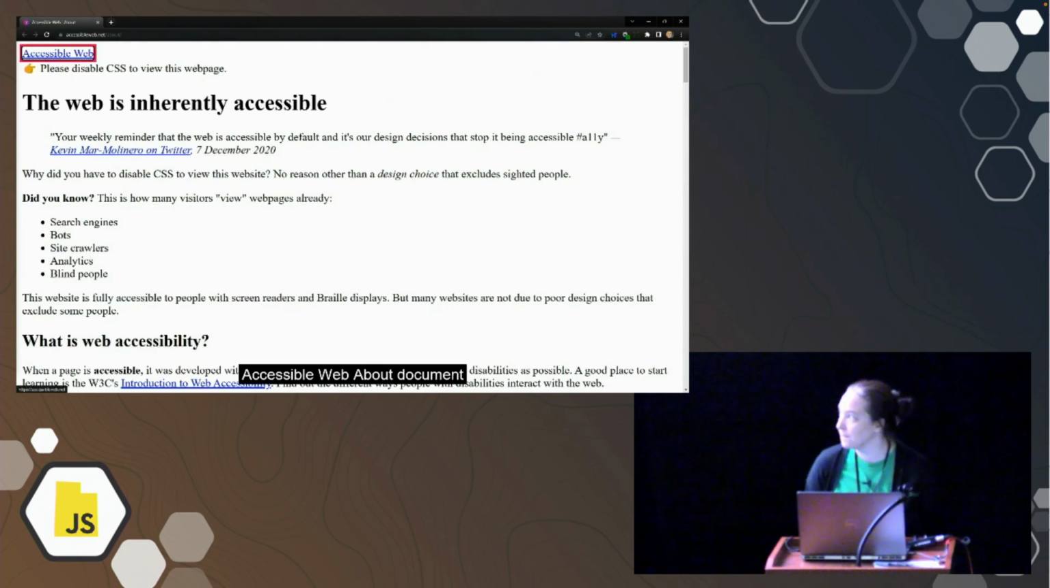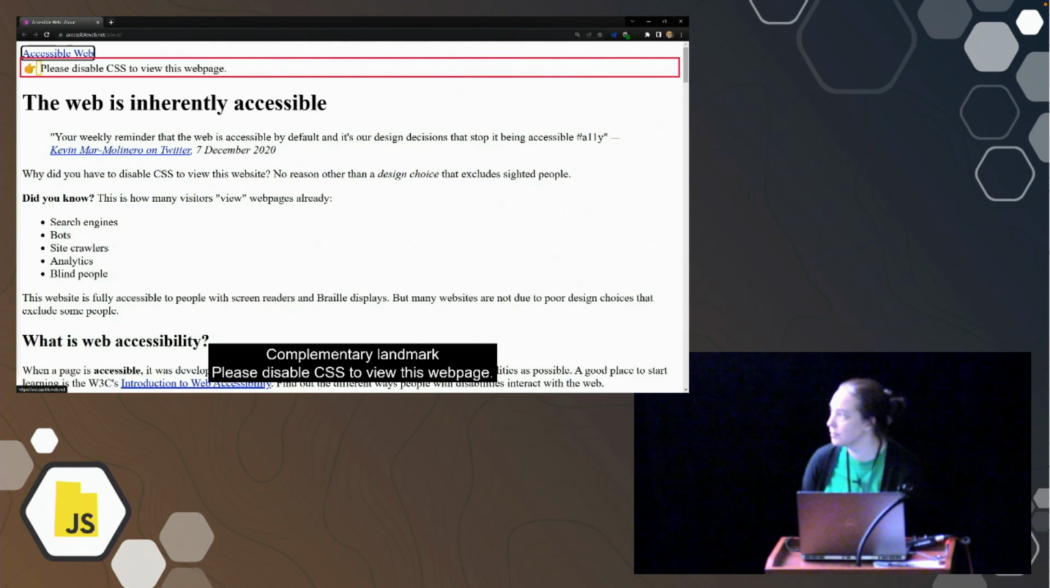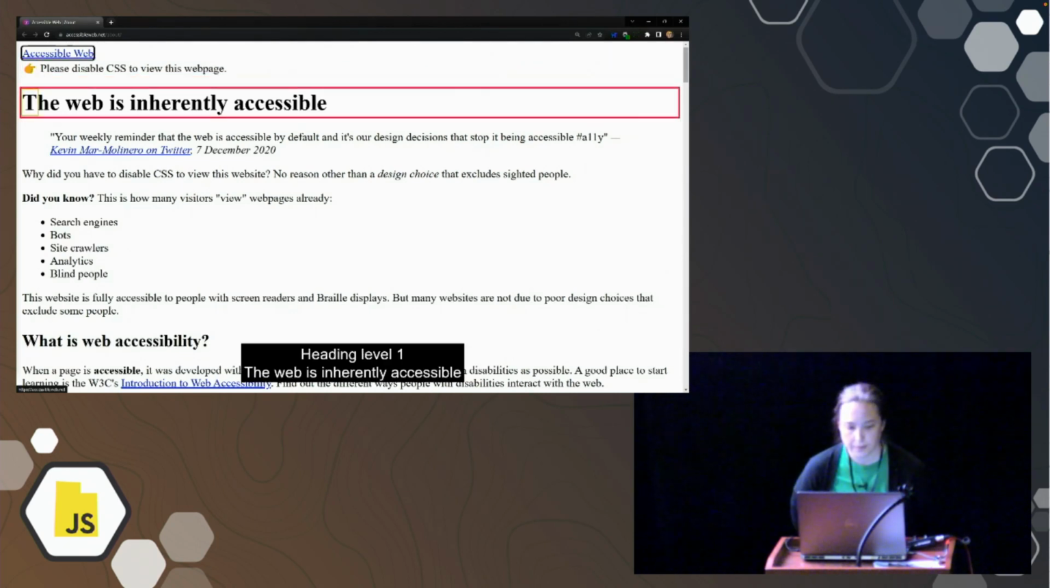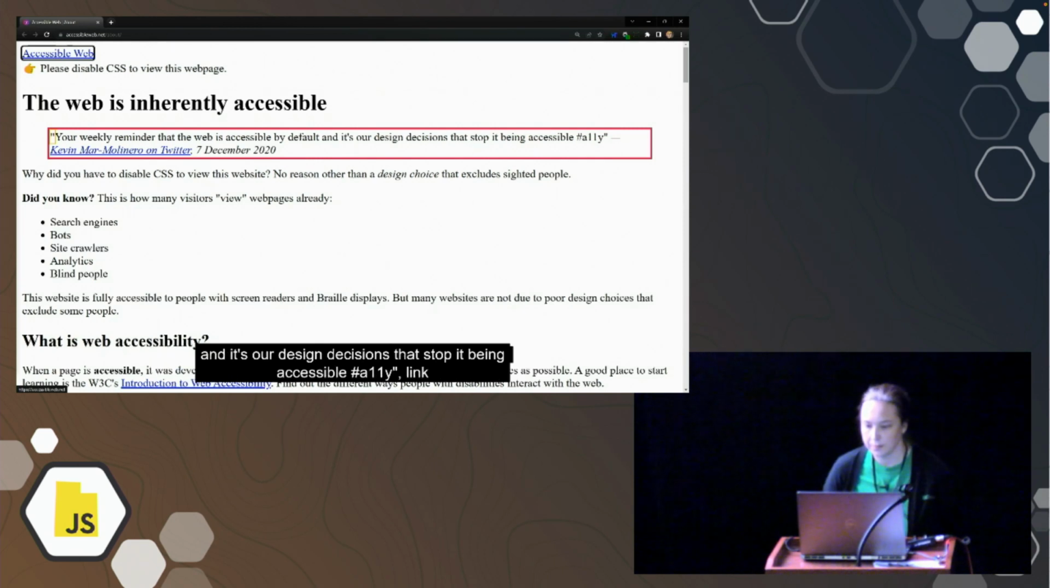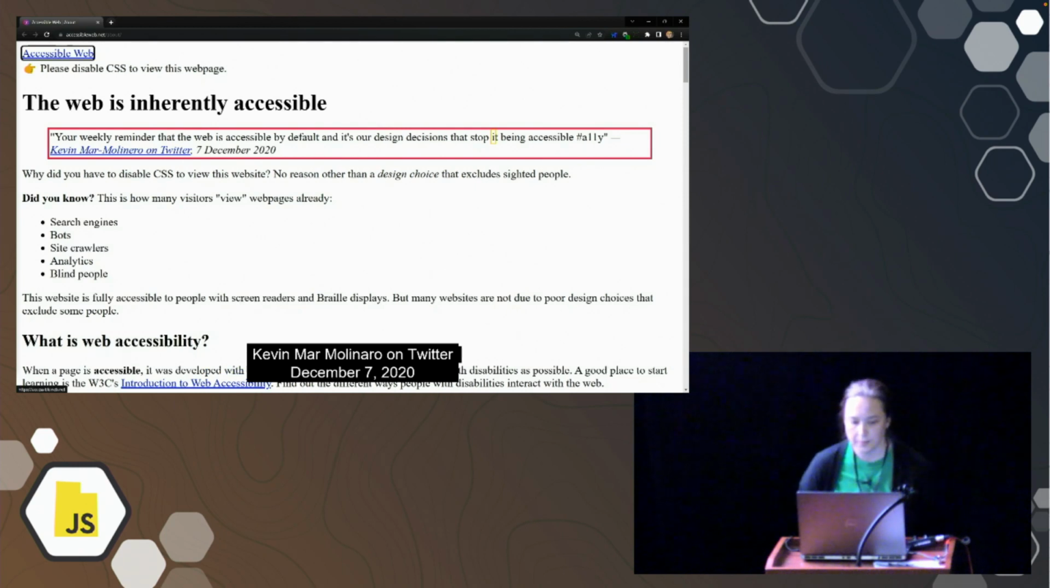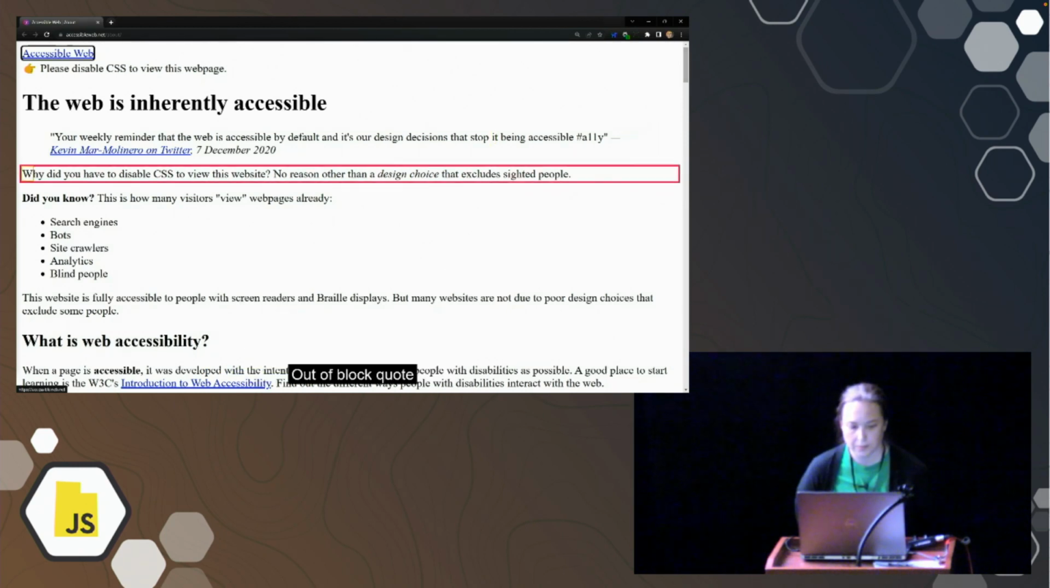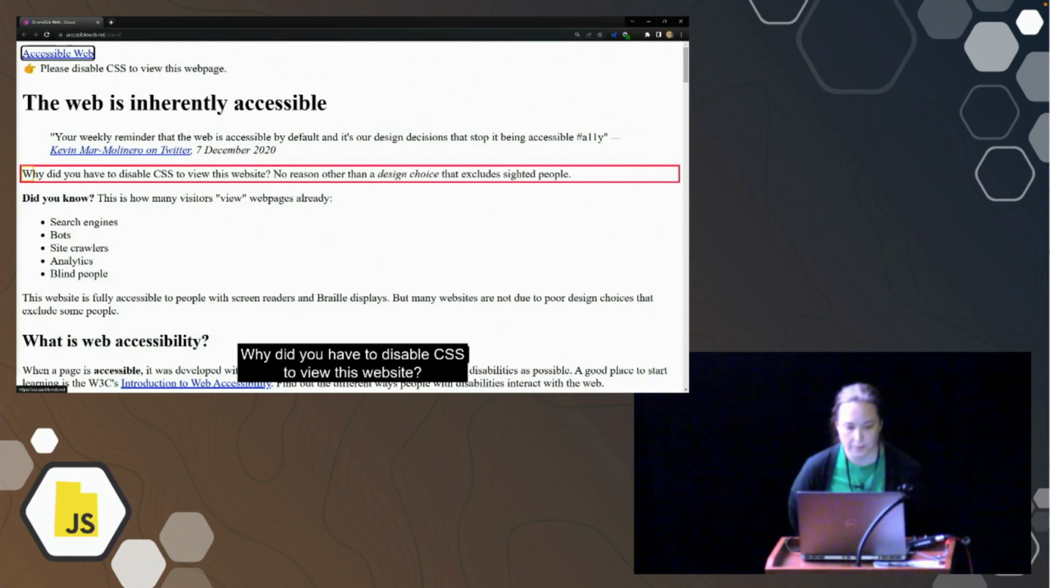Accessible Web About document. Link Accessible Web. Complementary landmark. Please disable CSS to view this web page. Main landmark heading level 1. The web is inherently accessible. Block quote. Your weekly reminder that the web is accessible by default, and it's our design decisions that stop it being accessible. Number 11. Why link Kevin Molinaro on Twitter, December 7, 2020. Out of block quote. Why did you have to disable CSS to view this website?